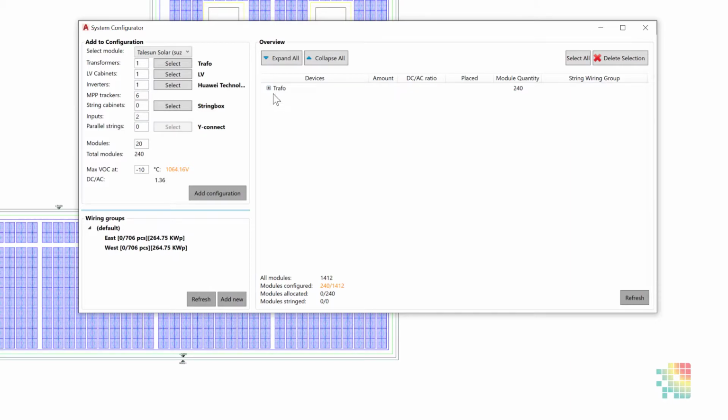In the bottom of Overview section, you can see ratios of configured, allocated, and stringed modules to the total quantity of modules. Configuration is completed when numbers of configured modules and their total quantity are matched. The ratio will turn green. To complete system configuration, we might need to add more devices: inverters to existing transformer or new transformers. Delete or edit existing ones.